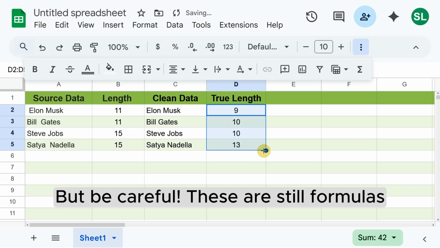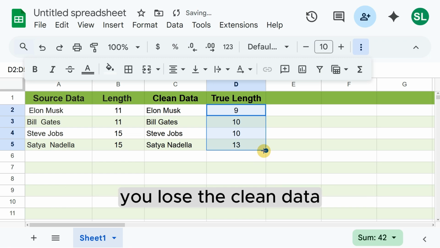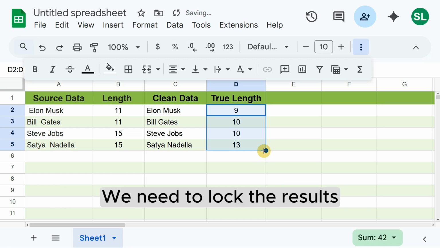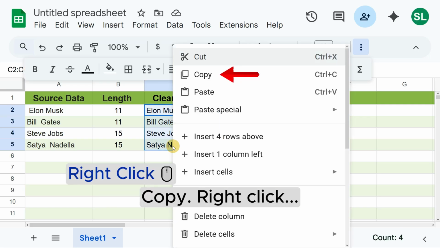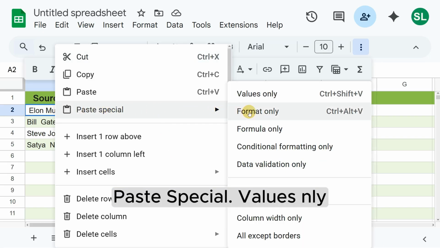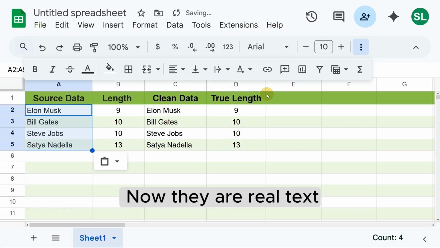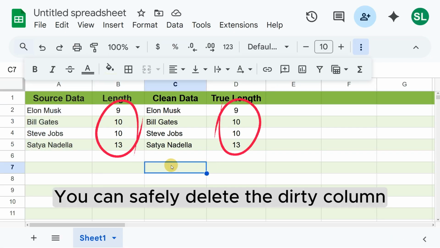But be careful. These are still formulas. If you delete the dirty column now, you lose the clean data. We need to lock the results. Select your clean data, copy, right-click, paste special, values only. Now they are real text. You can safely delete the dirty column.